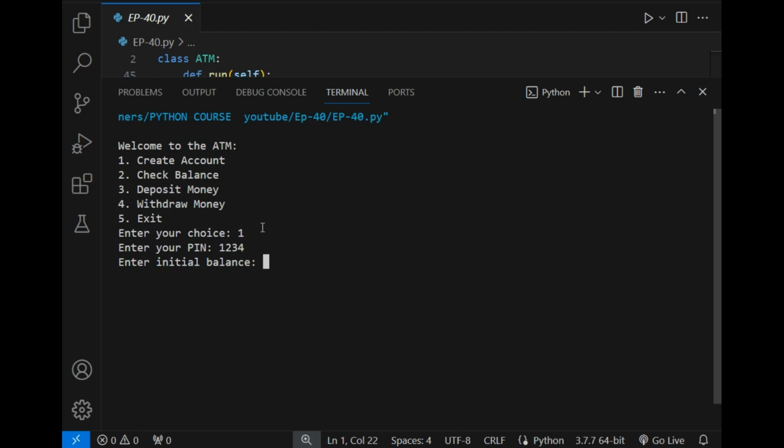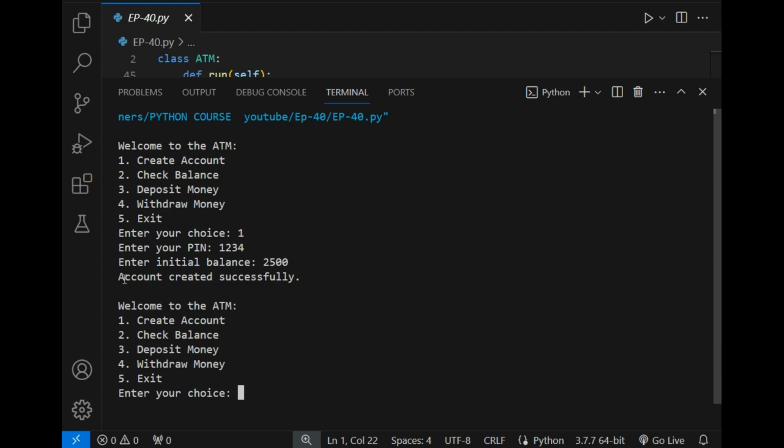So enter initial balance. When you go to create an account, they ask you to enter an initial amount. So this time let's add an amount as well. Let's say 2500 and hit enter. So the answer is account created successfully.